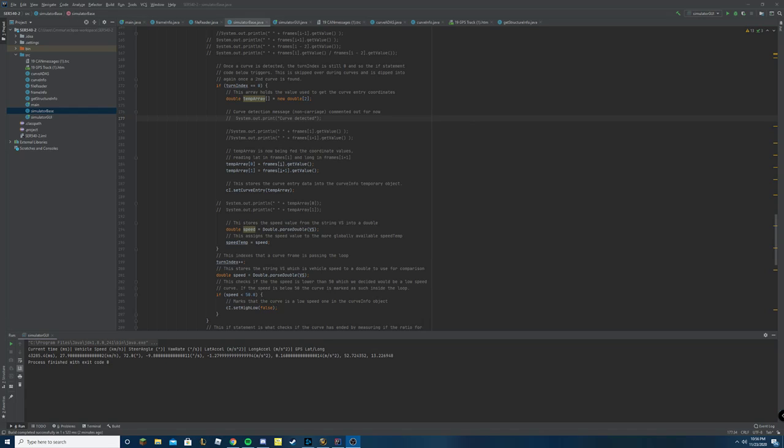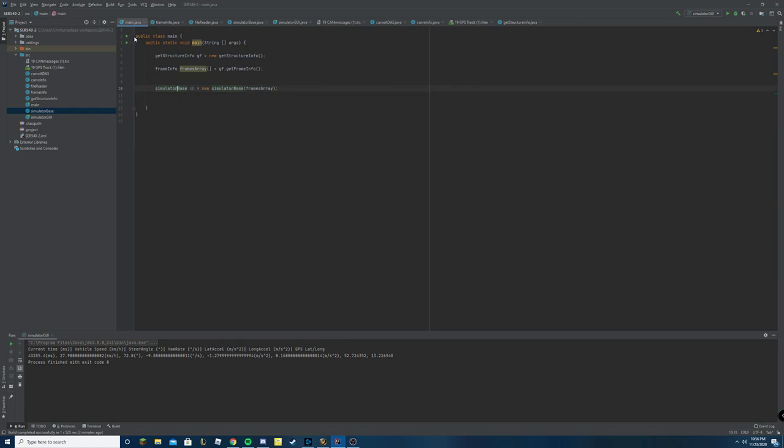Hi, so this is the code review for our code. We have the main here. We have get structure info, which reads everything from the CAN messages and GPS track. We have our frames array, which is our frames info stored into an array, which frame info is our data structure object, which has array lists embedded into it. And then we have our simulator base, which runs the simulation.